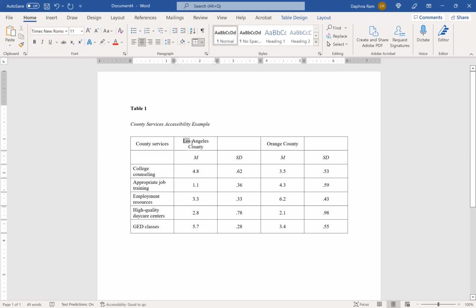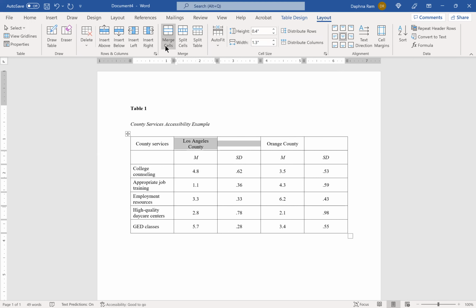So you highlight the Los Angeles County cell and the cell next to it with the standard deviation, and then you hit merge cells in layout like that. You do the same thing for Orange County. You hit merge cells. And now, as you can see, the mean and standard deviation data are both under Los Angeles County, those columns, and the mean and standard deviation data here are both under Orange County. So now we know where the data corresponds and it's much clearer.